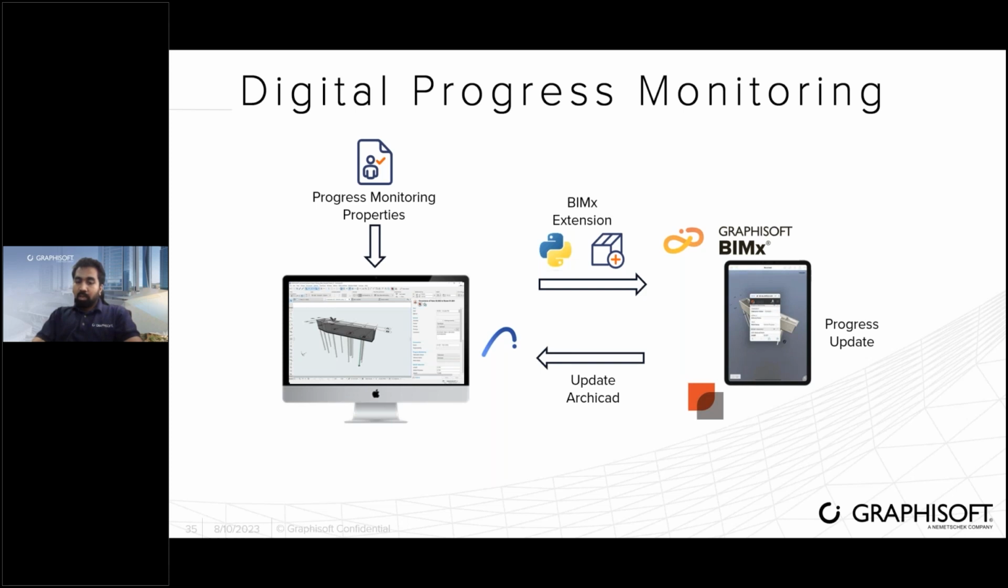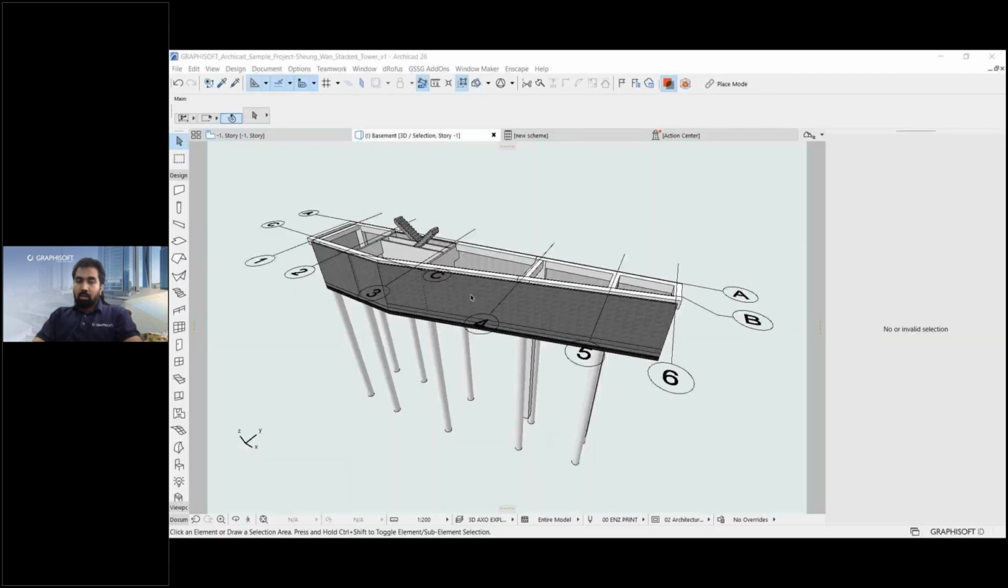Now after the progress has been updated, we need to push this information into Archicad so that we can create reports out of it in different file formats, and also visualize the progress monitoring of elements inside Archicad and inside BIMx. In BIMx, we have created a new plugin or extension using which you can get the real-time statuses of the elements using color coding. We will see that in action in a bit. So let us see the process in action.